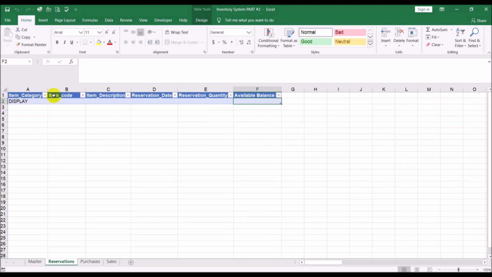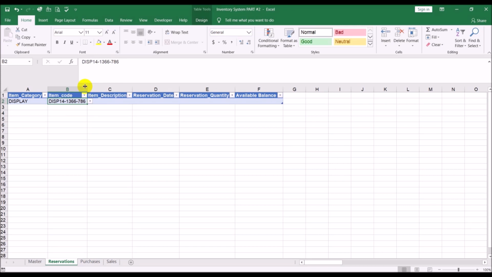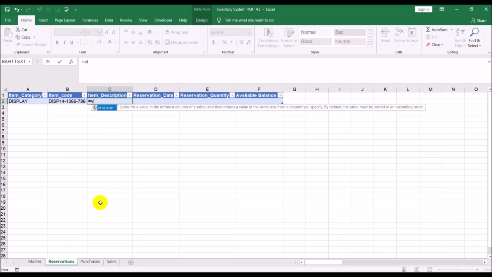So we have the display category. Let's select a display item code, I'm sorry. See if you've got this. Now, when I select the code, I want the description to auto-populate. I want the system to go and grab the item description from the master for this particular item code. So how we do that, we just do a VLOOKUP.